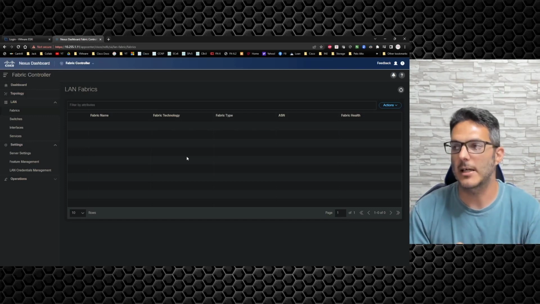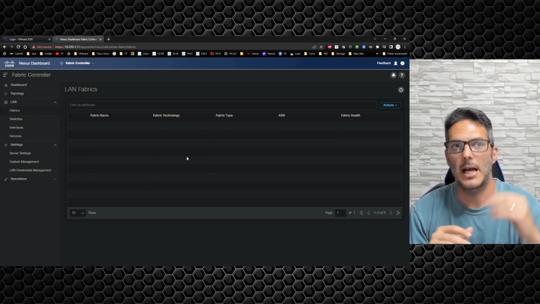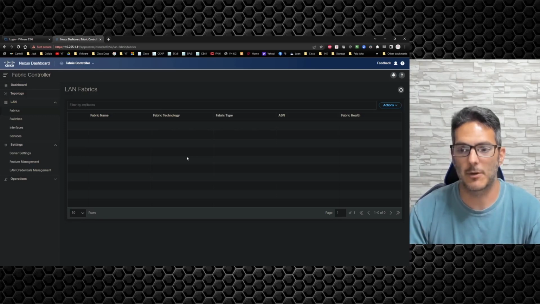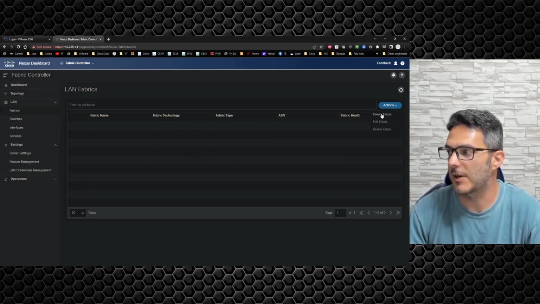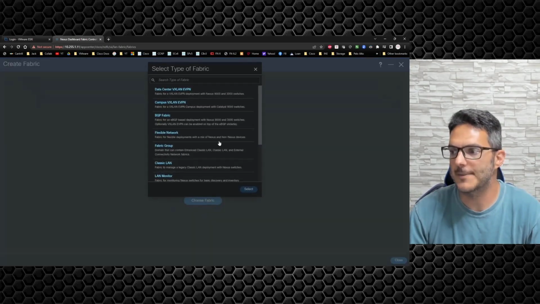There is no way, at least I haven't tested in this particular version, that you can add a Palo Alto firewall to a fabric. What I mean by that is we come over here to actions and click on create fabric. There's a number of fabric options. Let's just say test for this. We're going to click on choose fabric.